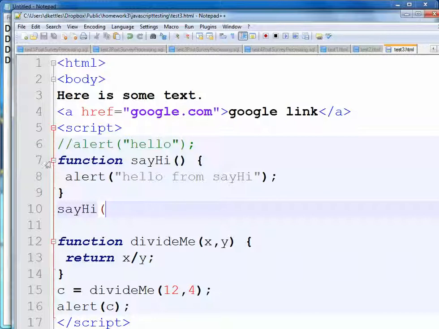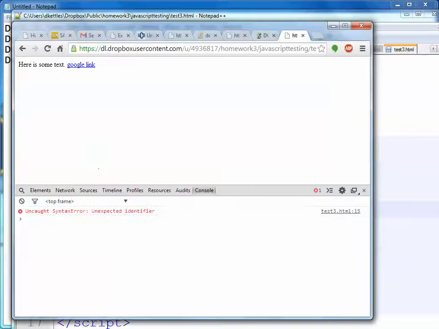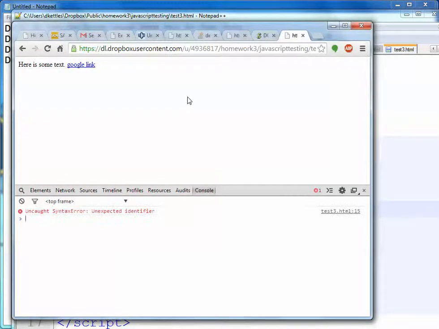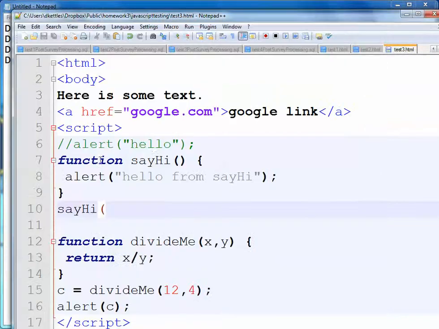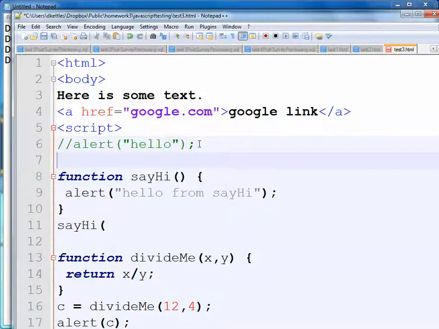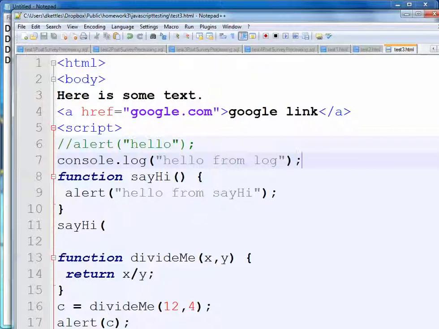So sometimes nothing will execute that's JavaScript, and it's because some error has happened. And usually then you can just pop open the JavaScript debugger by hitting F12, and you'll see exactly what the issue is. You can also, instead of doing alert and having those pop-up boxes, do console.log, hello from log, and you can write to that instead.